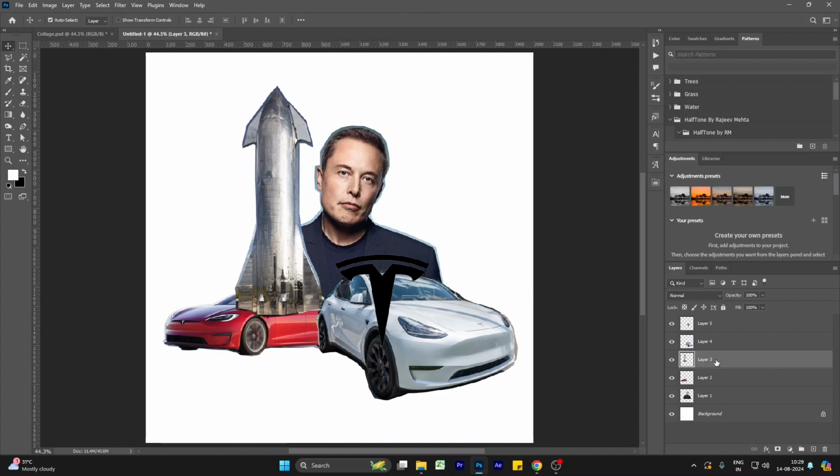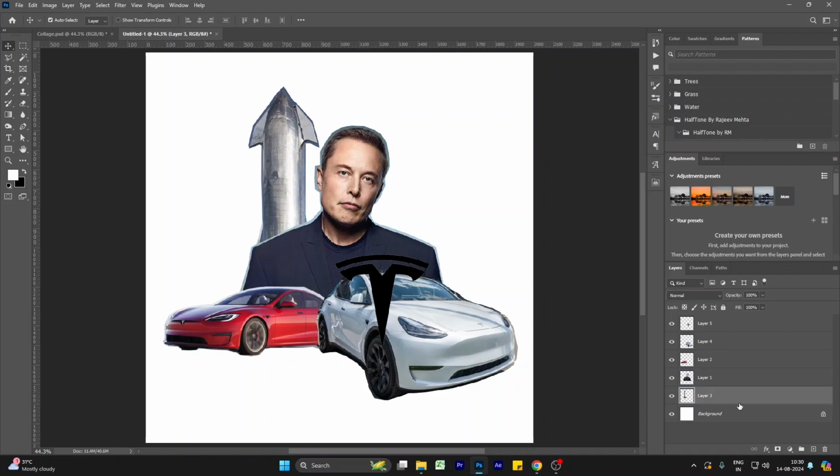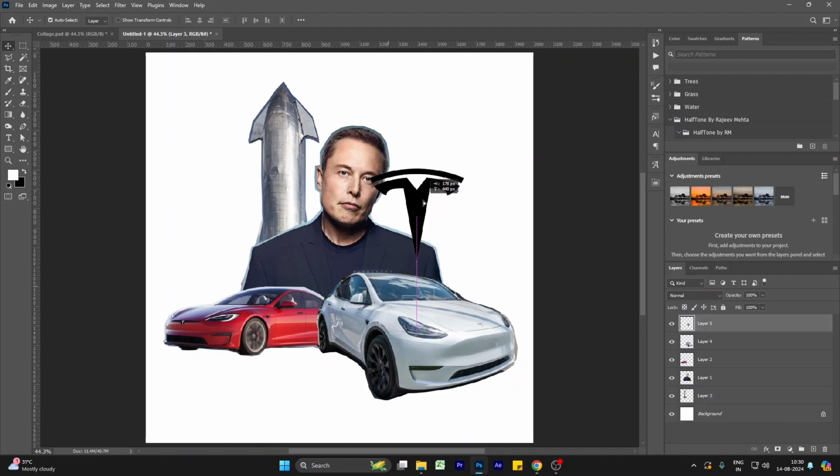There are two ways to move it. This one is your rocket layer and you can drag it like this. Or the second way is you can use Control and close bracket to go up and open bracket to move down. So I am placing my object accordingly.